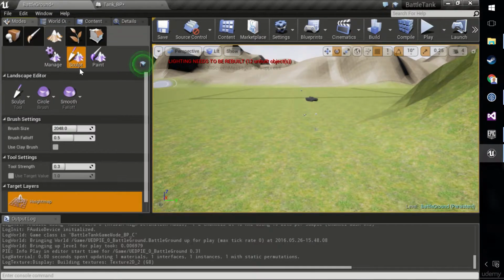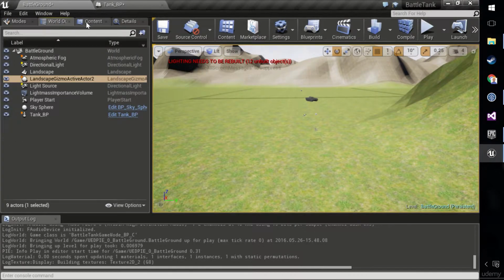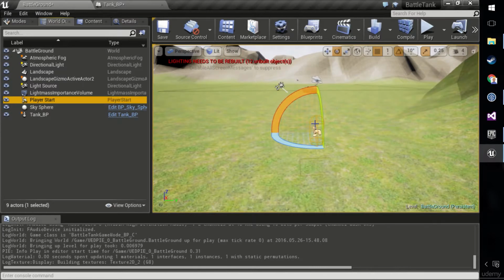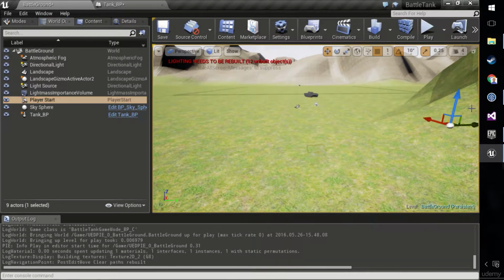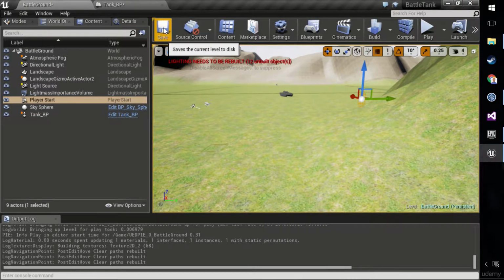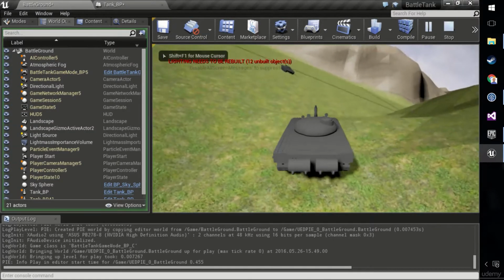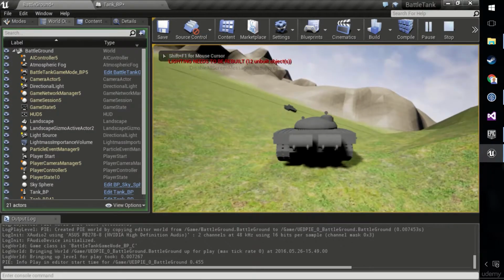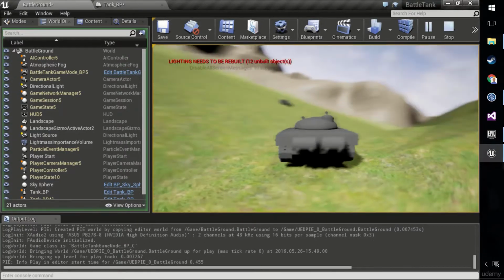Then you need to come out of landscape sculpting mode, at which point you'll be able to move the player start, and I'm just going to move this player start above the hill, and let the tank fall onto the slope. Let's try it. You see, as the tank rotated on the slope, our whole camera has rotated.